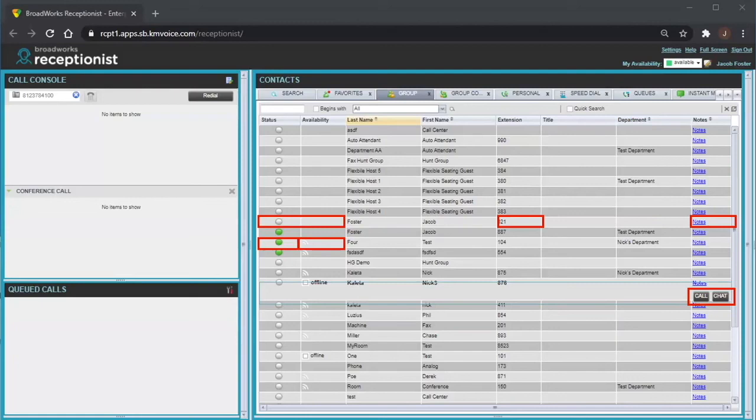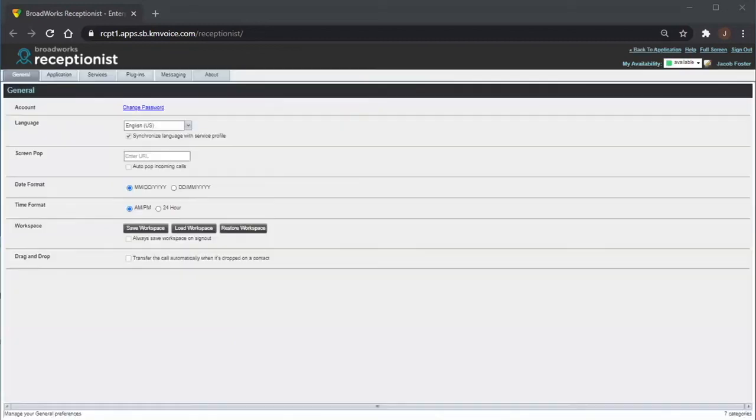Once you've set up your contacts the way you want them, you're going to want to save your settings. So to do so, click on the Settings icon. Here you can hit Save Workspace, and this will make sure that your settings are retained for the next time you log in. I also recommend choosing to click the checkbox where it says Always Save Workspace on sign out. That ensures that every time you sign out, any changes you've made to your workspace are retained.